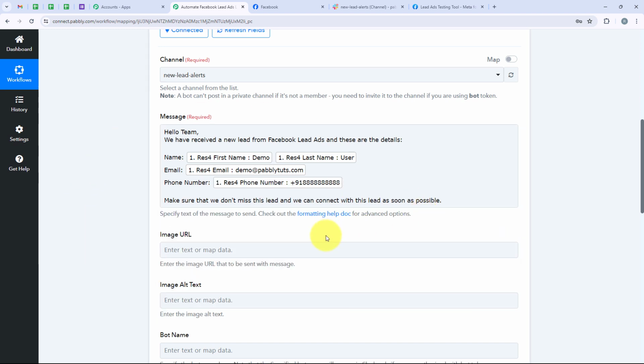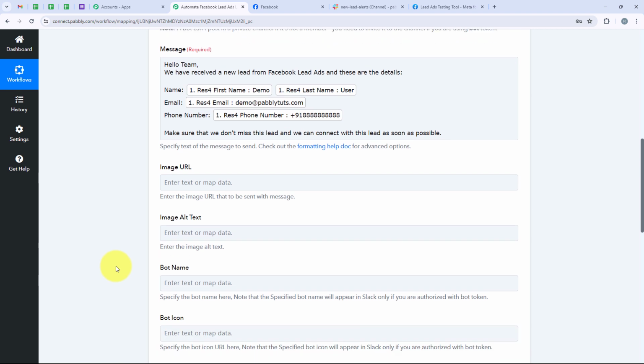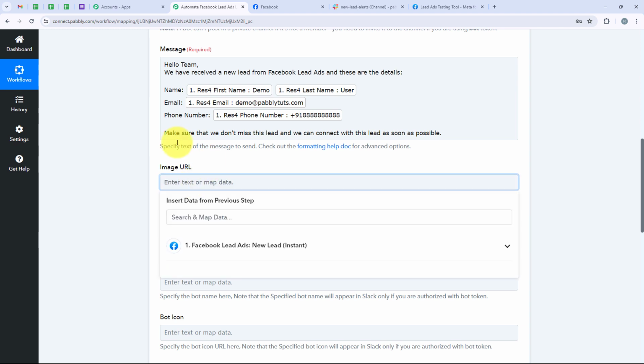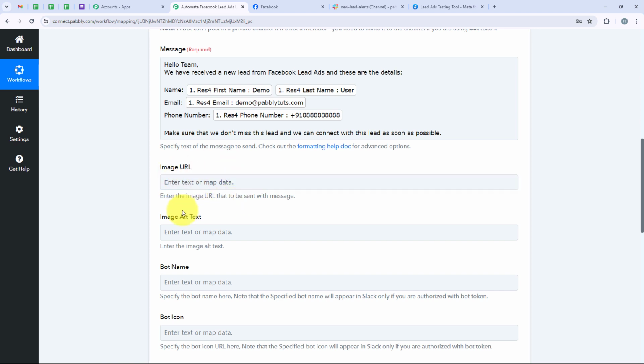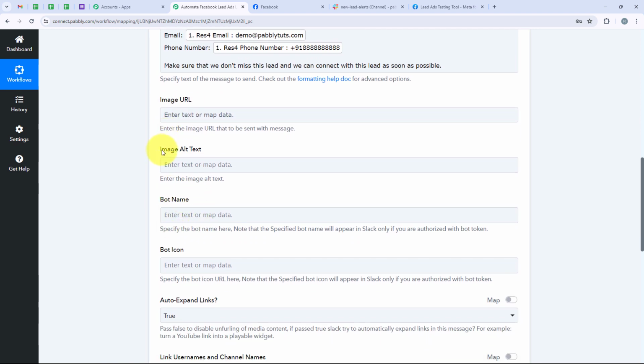So after mapping all these details, these details have turned dynamic and will change with every new form submission. Now we are going to move on forward and it is asking me for the image URL. If you wish to enter an image URL with the message you are sending, you can definitely copy the URL and paste it right over here. But I don't wish to, so I'm going to move on forward and it is asking me for the image text.